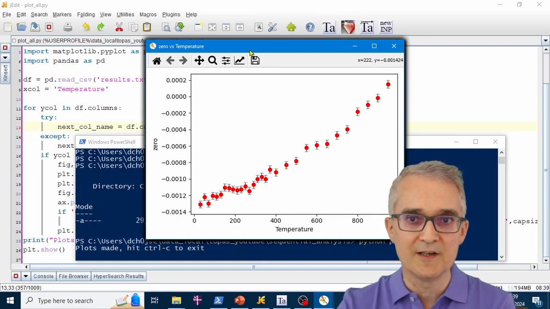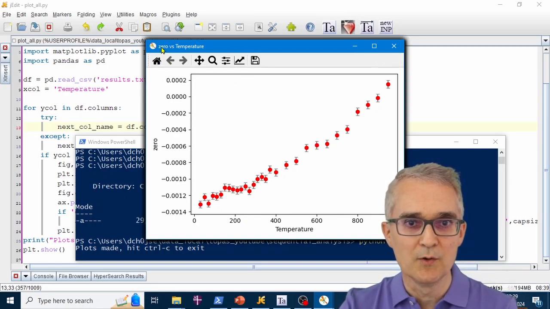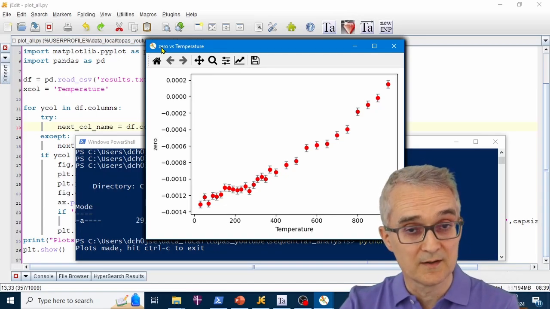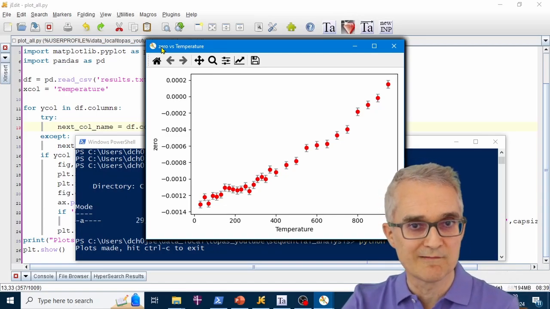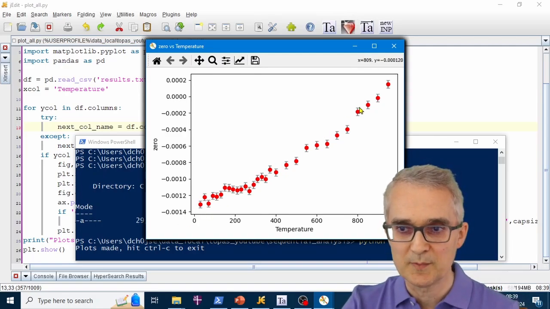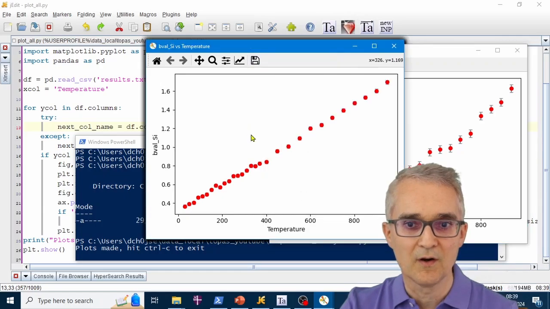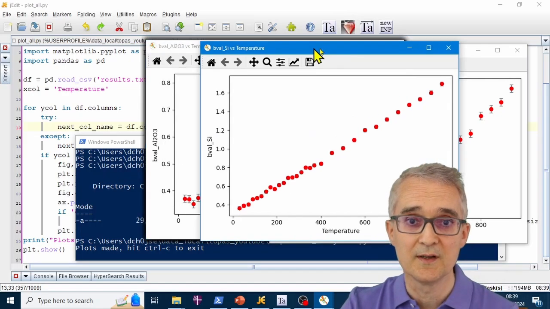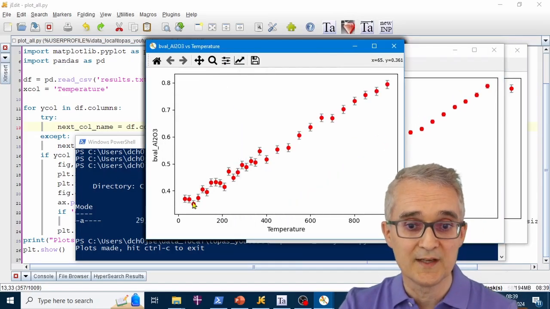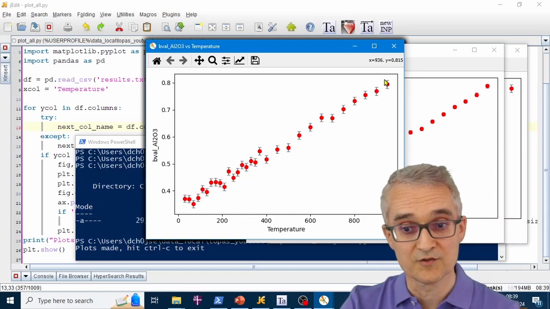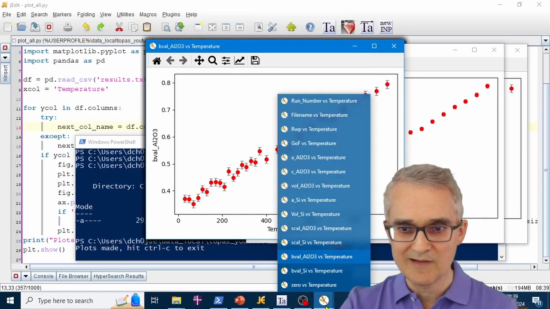So you can see on the screen here, here's a plot of my zero offset coefficient, so the 2 theta zero point error on the diffractometer as a function of temperature, and I've got a nice plot with all of the error bars shown. Behind that I've got a plot of the B value, the temperature factor on silicon as a function of temperature, and it increases nicely with temperature. Here's the plot of the temperature factor on the aluminium oxide as a function of temperature. So all of these windows have been created, and they've got nice little labels so we can just look at them one by one.